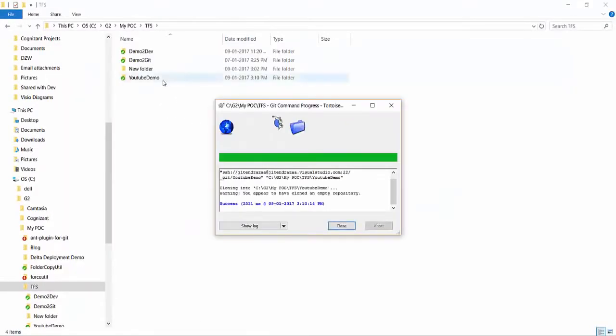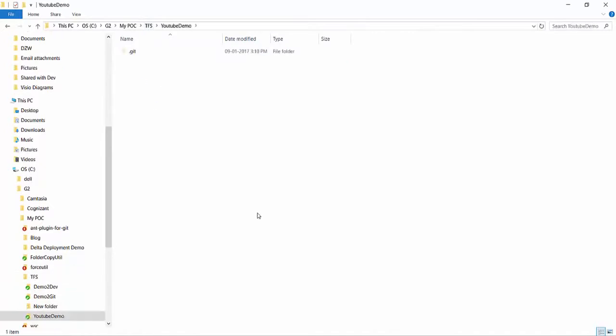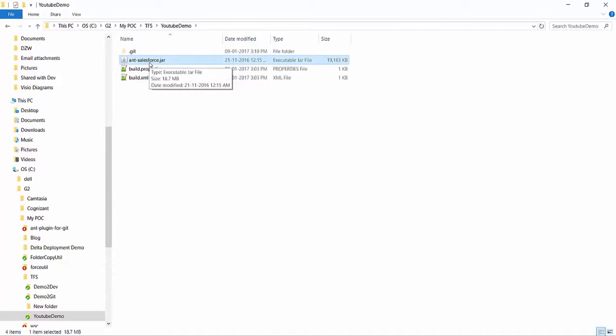So here I can see YouTube demo has already been created, and these are the first three files we would need, and I will explain. This is a blank repository, nothing is here, and I am starting it with my initial code. First, this ant-salesforce jar is nothing but the Salesforce Metadata API or Salesforce migration jar. We can find it on the Salesforce website. This jar file is used for the migration of Salesforce projects. Then I have build.properties and build.xml. Build.properties has all my username and password, so I'm not going to open it.